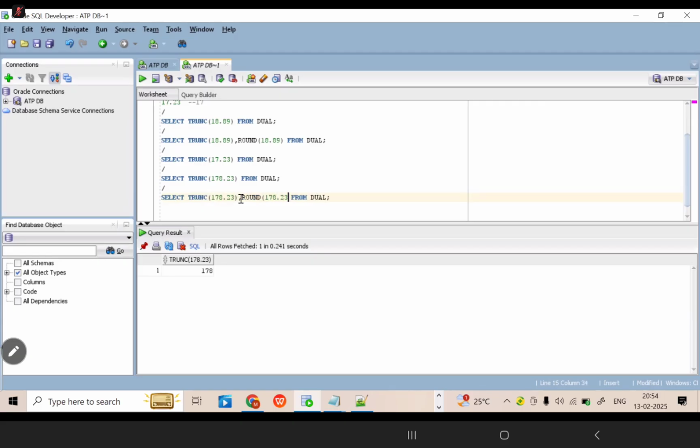Why? Because after the decimal point, what is the value here? 2 only. The round function checks the value here. If this value is less than 5, the same lowest value is printed. If the value is greater than or equal to 5, it goes to the next highest value. Now run the query. Clear?